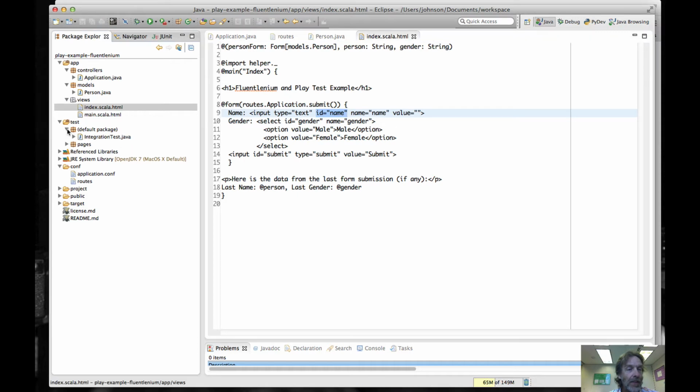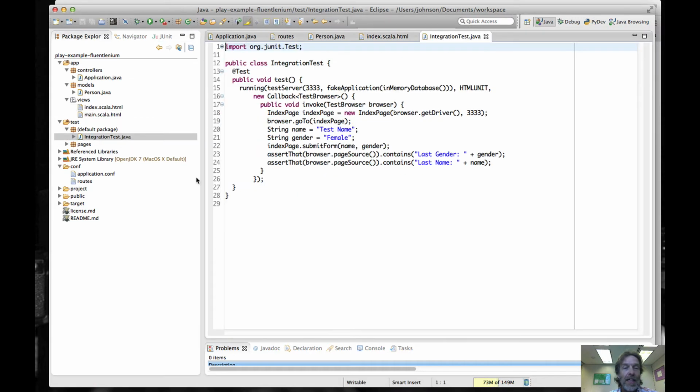Okay, so the next thing we want to do is let's look at the integration test, which is very slightly modified from the default example. And what we're going to do is create a test server, run on 3333. We're going to use HTML unit. We're going to use the fake in-memory database. Of course, we don't even use a database here, but we'll keep that the same. And then we'll have this new callback test browser with an invoke method. We're going to pass in the test browser. And then we're going to do this page object pattern thing, which is creating an instance of the index page.